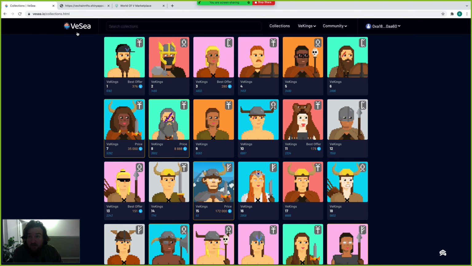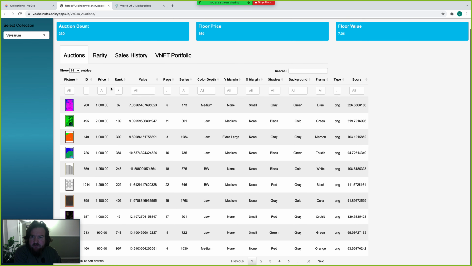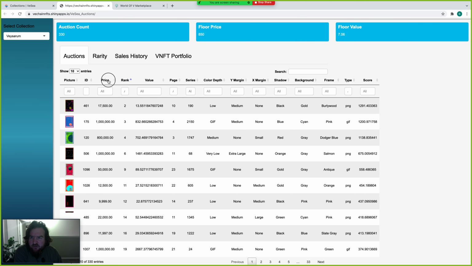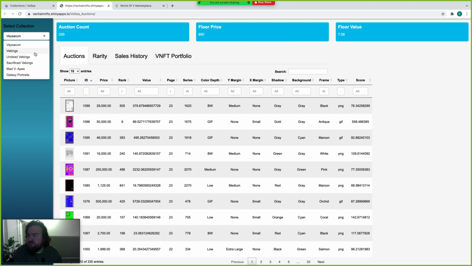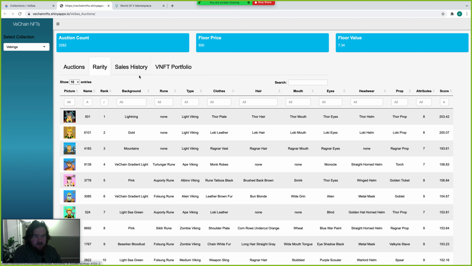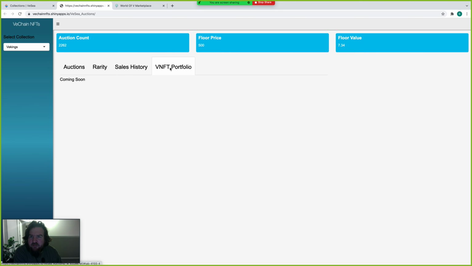And next thing here, we have this tool, which works for everything. I mean, not everything yet, but it's integrating every project into it. So here we have V-Serum. You can filter by rank. You can filter by price, high to low, low to high, ID, high to low, low to high. You can go, excuse me, VKing, same thing. You can see the auctions. You can see the rarity. You can see the sales history. And you can see the VNFT portfolio coming soon. And you can do that with Undead, Sacrifice, Mad V-Apes, Galaxy Portraits, and I would suspect that more will be coming soon.